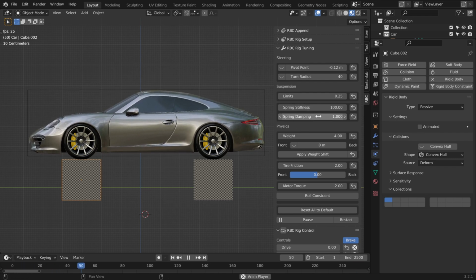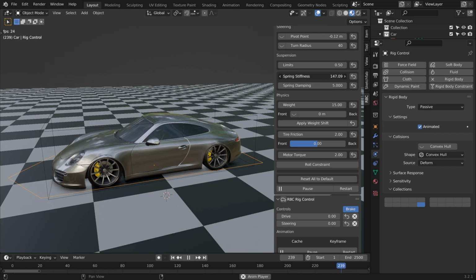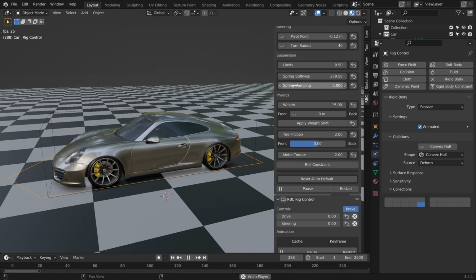And spring dampening is going to be how bouncy your suspension is before settling. All right, let's move on to the weight. This is going to be under the physics, and this is going to be the weight of your car body. And you don't want to mess with this too much because this will influence the spring and dampening settings as well. So it's kind of a balancing act with these settings.